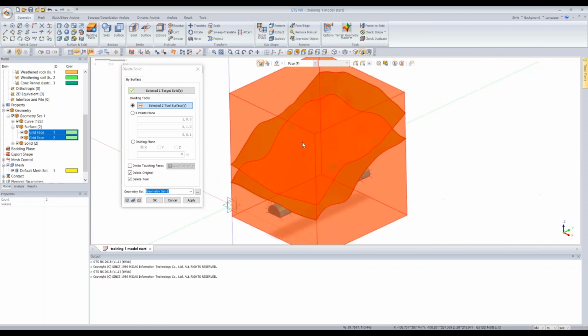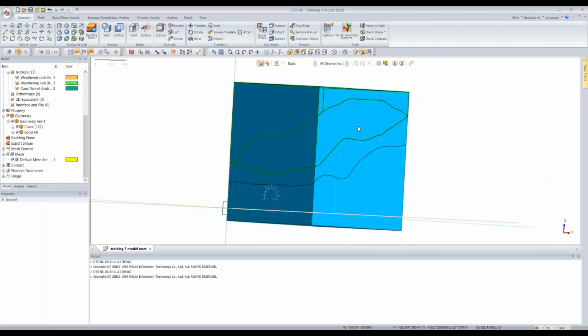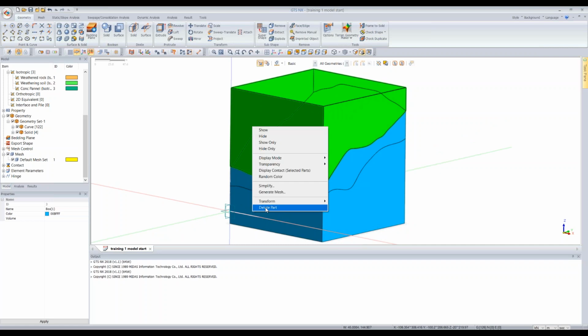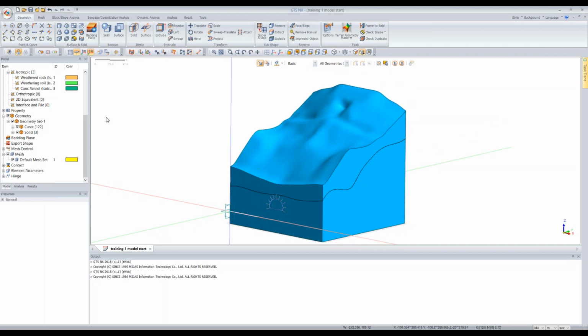If you do get a message saying that it's not possible to divide, again, it has to do with the surface geometry not completely crossing the solid. So here I can right click and go to delete part, or I can just click delete on my keyboard to delete this extra object.